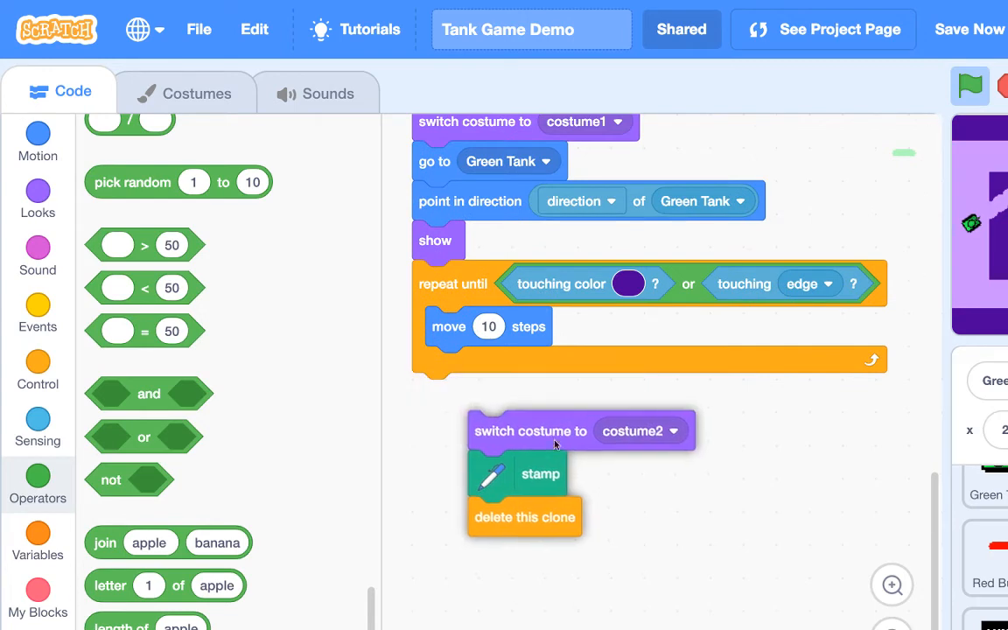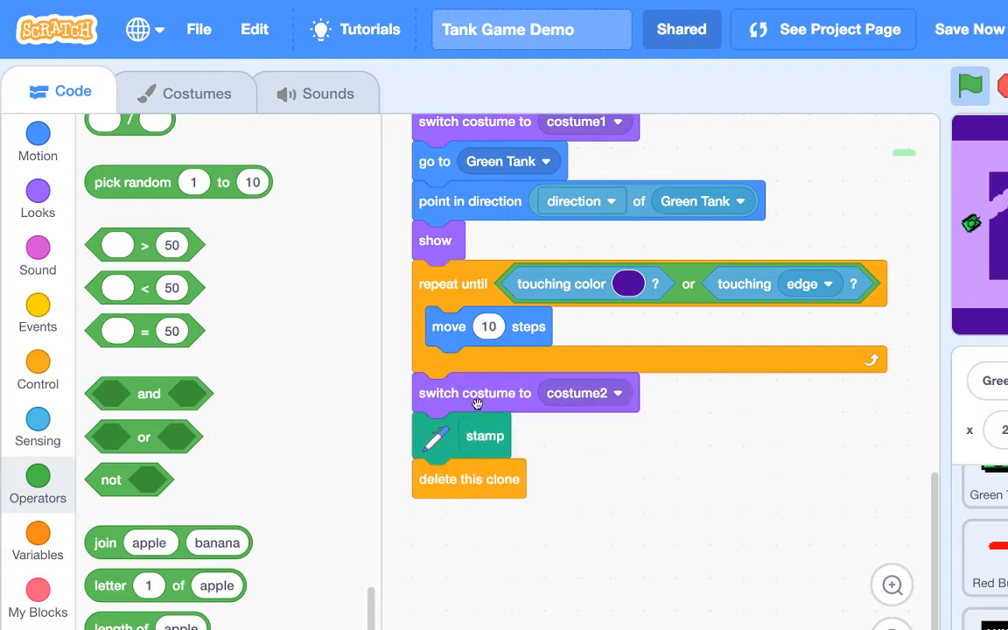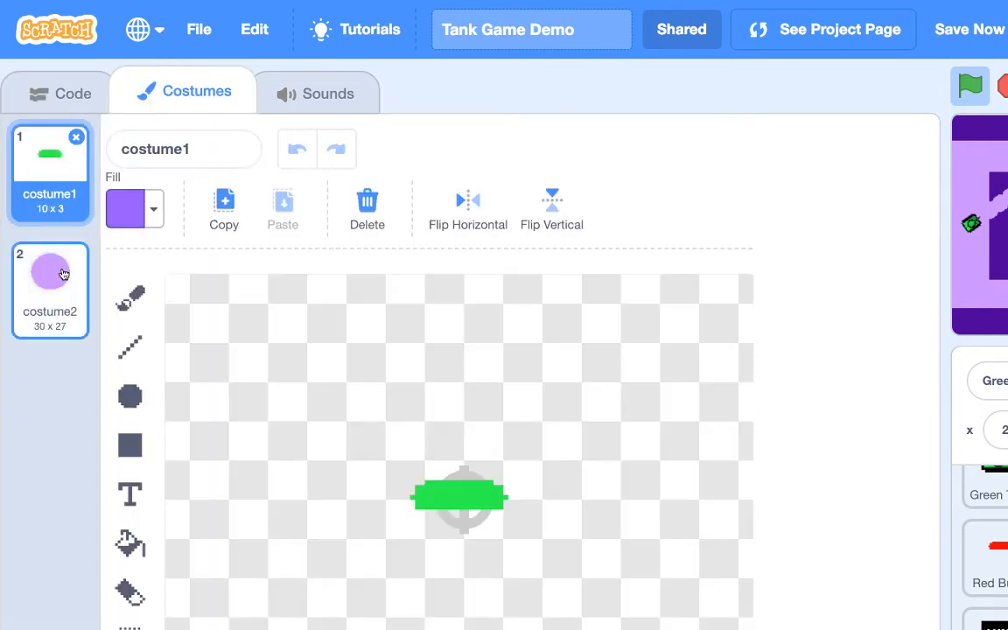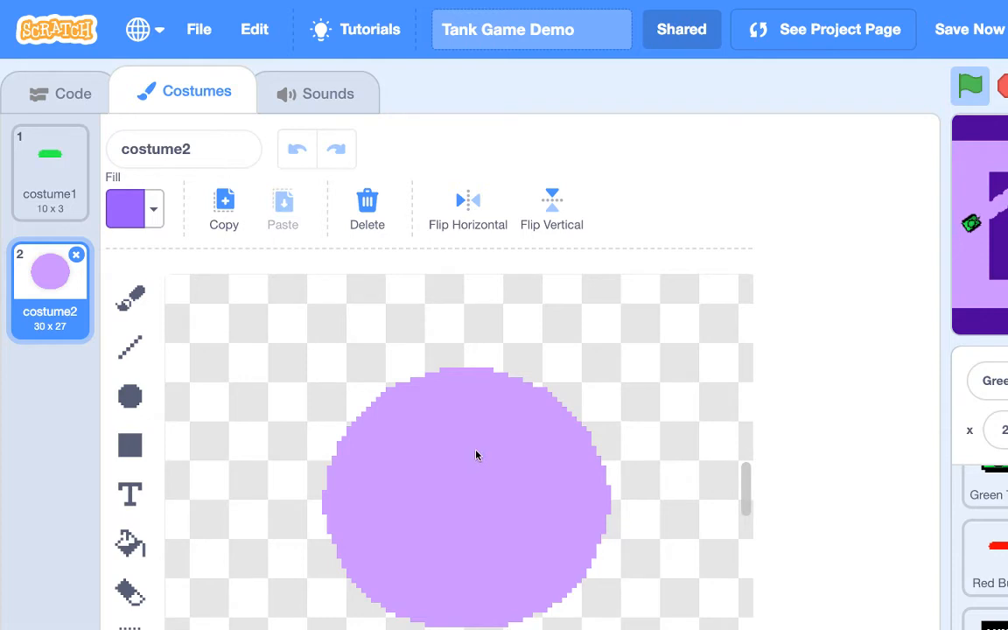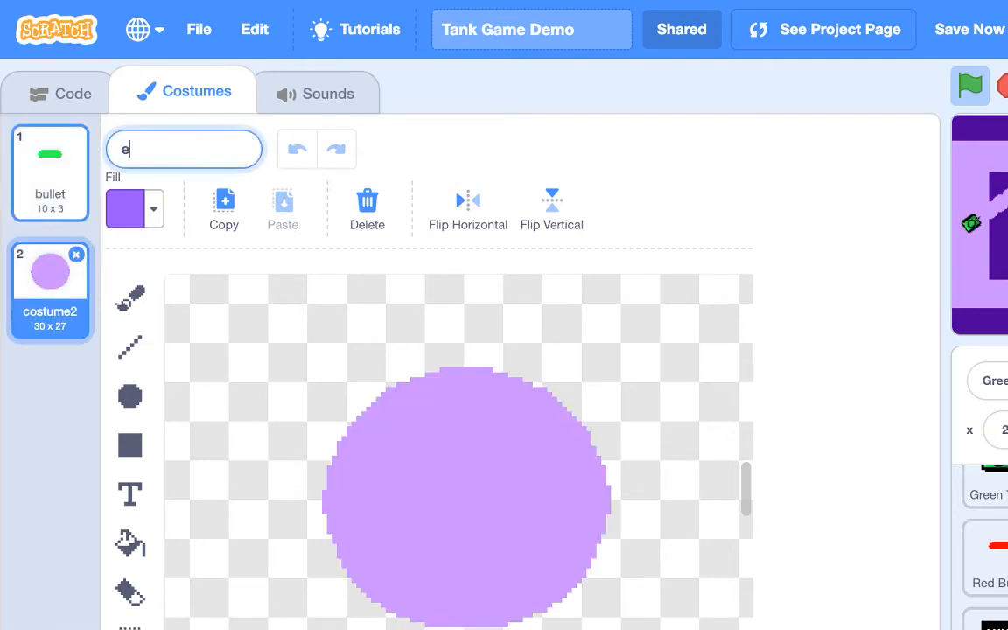But what we do here, when the bullet eventually stops because it's hit one of these two things, I'm going to switch it to a costume, stamp, and then delete this clone. So what is this stamp all about? So I have two costumes here. One is this kind of purple circle. And note that, I don't know if you can see over on the far right corner, that's the same color as the ground color. And of course we have the original costume. I might call this bullets and explosion. Might be better names for those things.